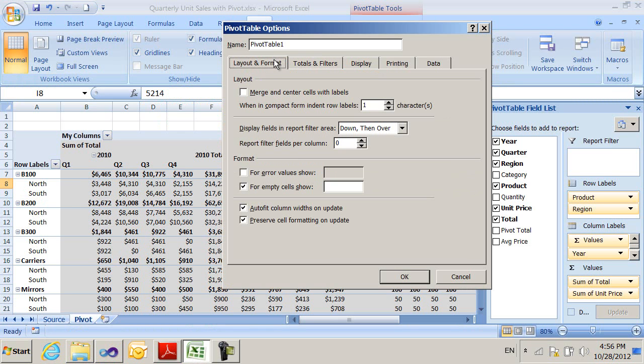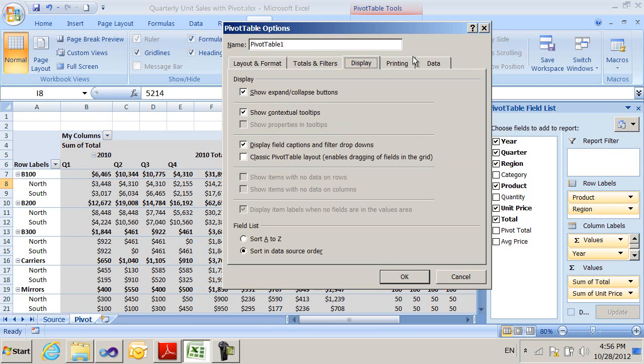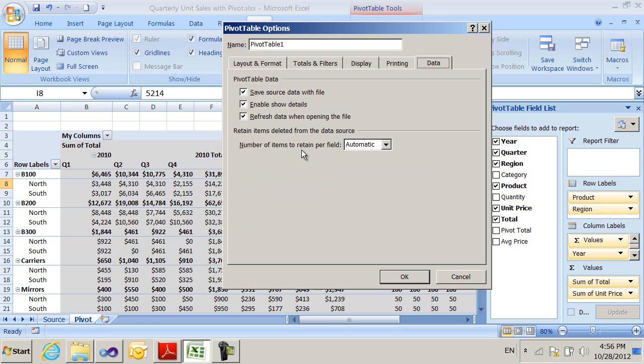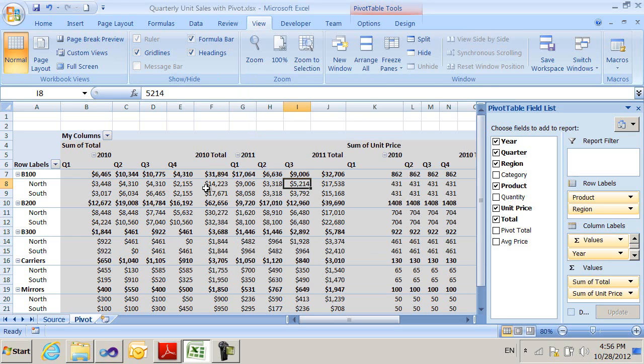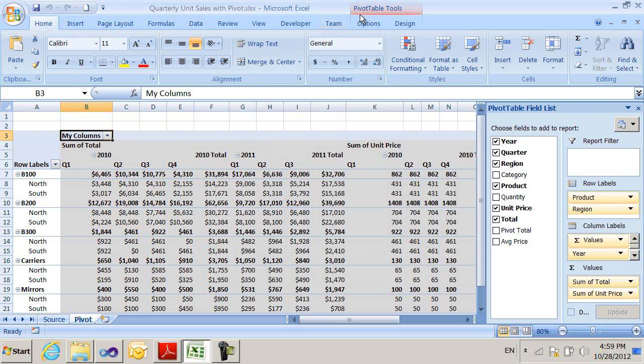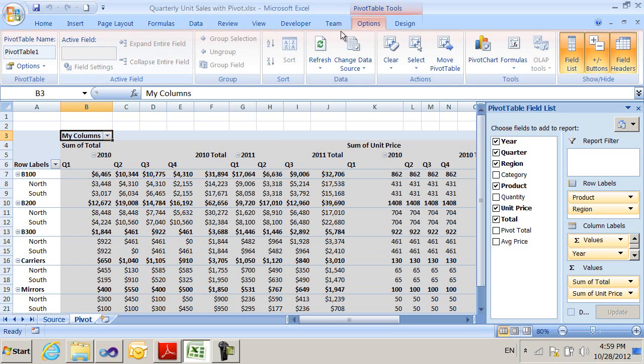But otherwise, you can find a lot of options in these pivot table options. A lot of these are going to be in, or maybe all of them are going to be in that top level attribute. So a lot of these options you can also find in the pivot table tools part of the ribbon.